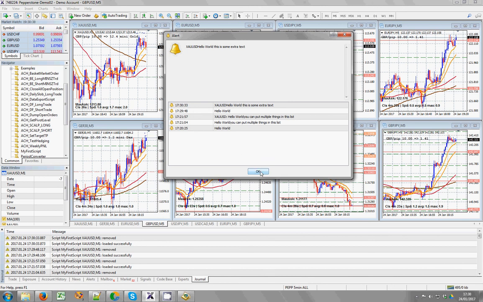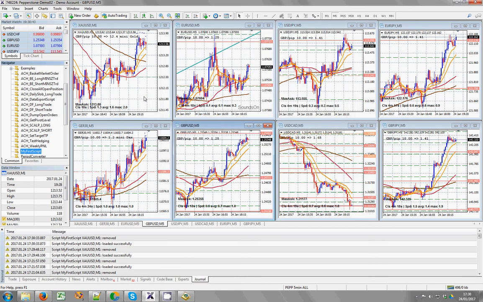Not very useful, but it's your first bit of code, and in the next lesson we'll actually start doing something useful. We can delete all open orders, we can adjust stop losses and take profits. I actually have loads of scripts just for doing that. So in the next lesson we'll actually start to make it do something useful. But there we are, that's the introduction, how to create your first script.